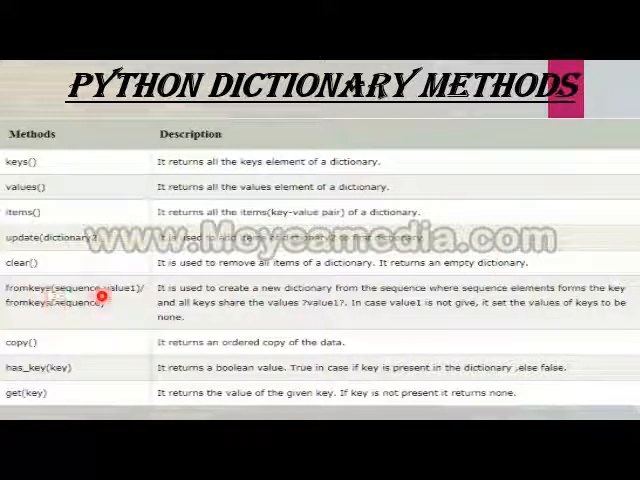Now, fromkeys(sequence, value1). So what is its work? It is used to create a new dictionary from the sequence where the sequence elements form the keys and all keys share the value value1. In case value1 is not given, it sets the values of keys to None. The method copy returns an ordered copy of the data.